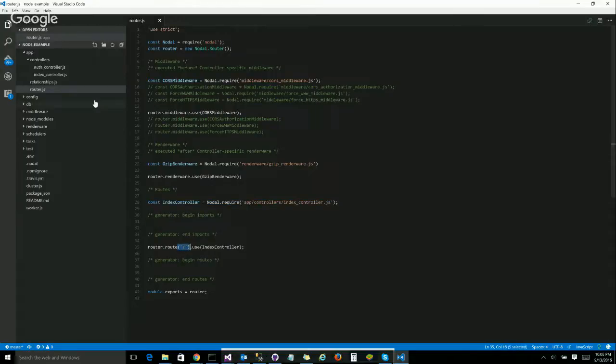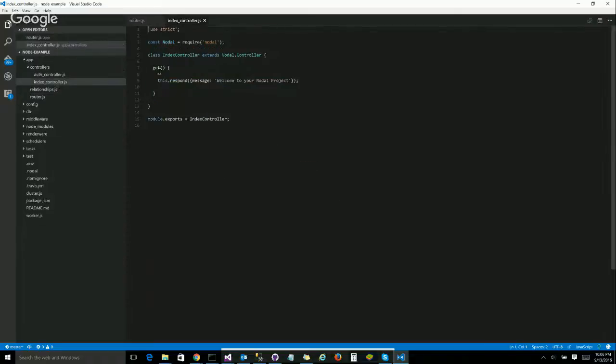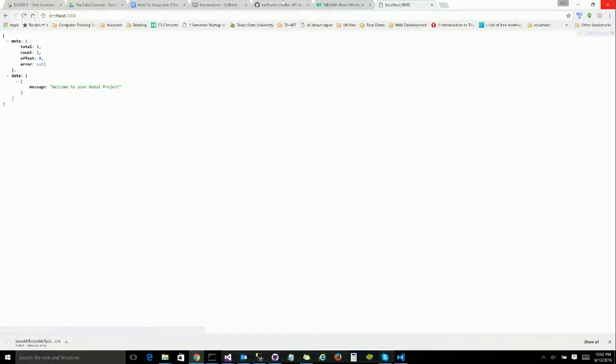If we go to the index controller, you can see that for a get, it's just doing a response with JSON, which means it's just going to respond with that raw JSON. So this is all well and good. Let's continue on with what's in the instructions.